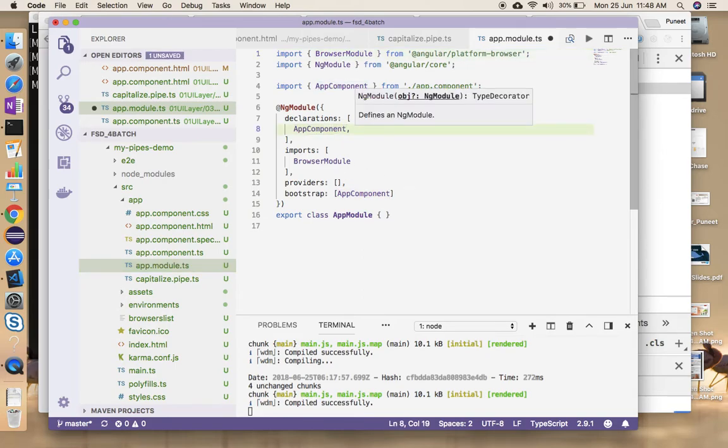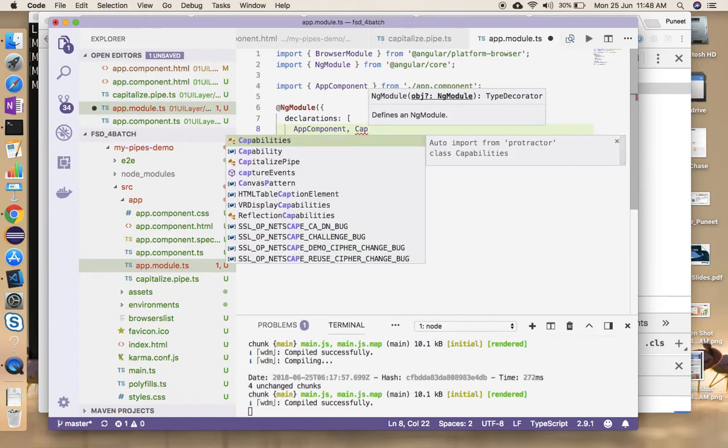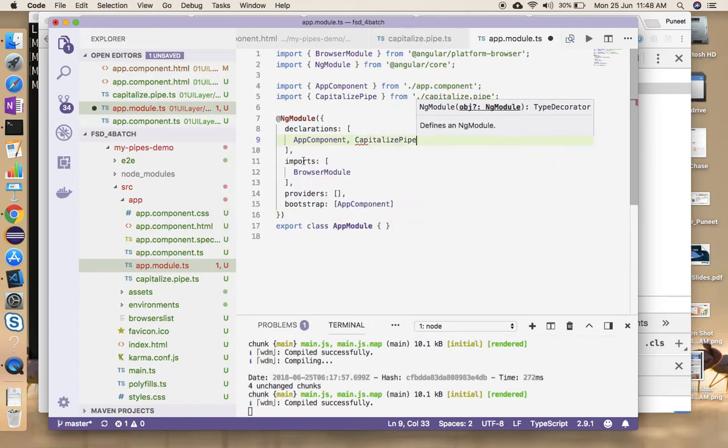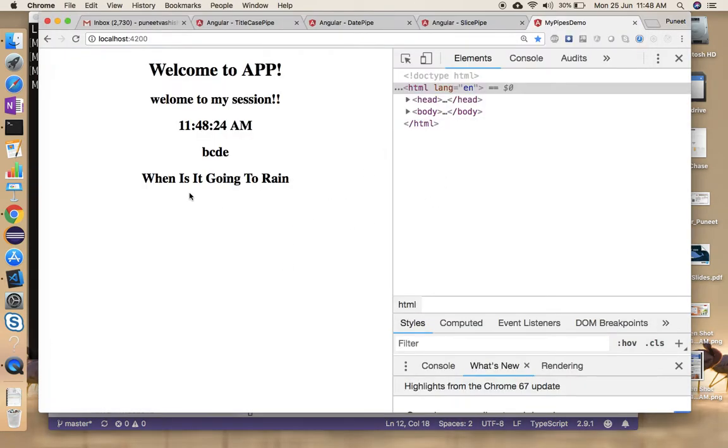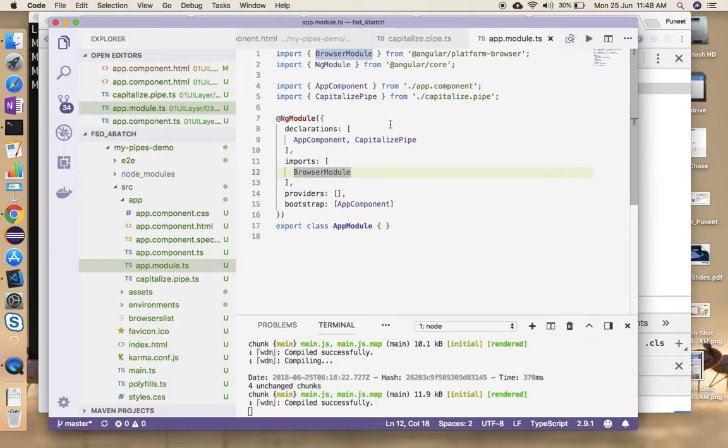So I'll just type in here capitalize pipe. It's here. And the moment you do this, it's going to do an import from the respective class. And I think now I have specified in the module that I'm going to use this pipe. Now I can use this right over here. And it doesn't really display any output, because I've not implemented anything in the pipe.